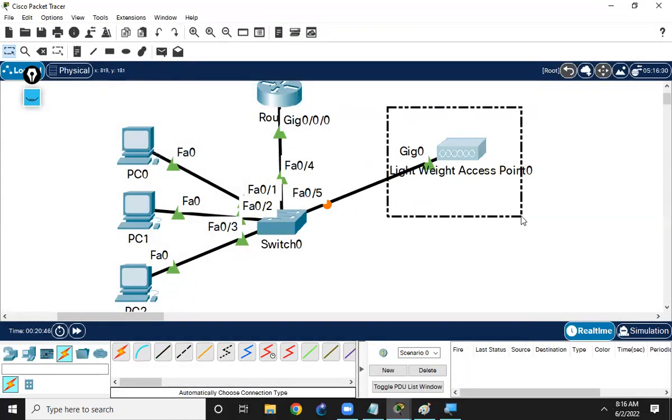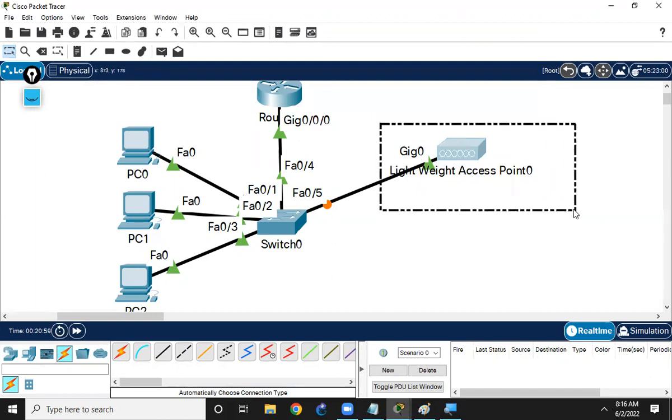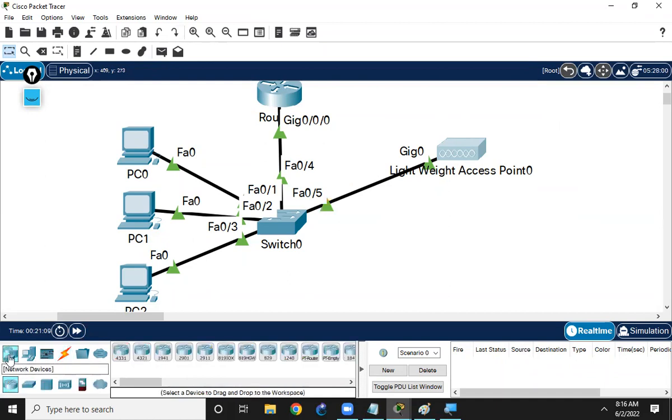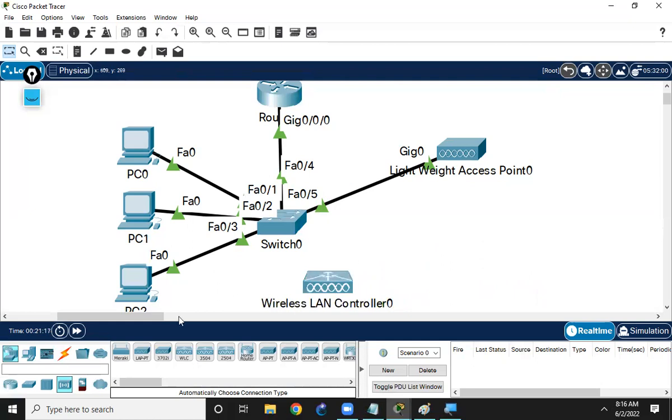So this access point will start transmitting the wireless signal, but we have to configure it. To start transmitting the wireless signal, we have to configure it. And to configure the lightweight access point, what do we need? We need a separate device that is called WLC, WLAN controller, or wireless LAN controller. So I'm going to take this WLC here, and let me connect it to the switch. We have connected that to the switch.